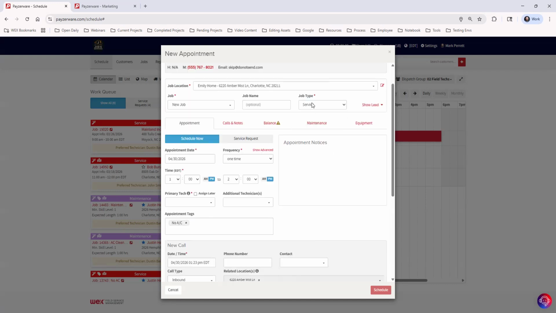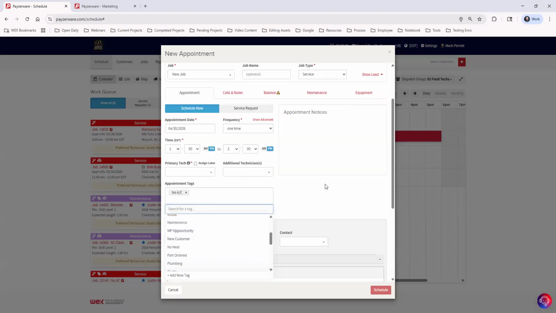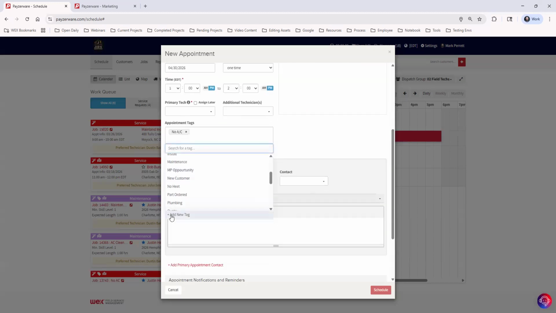This just gives you another layer for filtering with your report. So now it will pull up with the service job type and the no AC tag. And what's nice about tags is that you can create your own tags by clicking Add New Tag. So get creative with this, however you would like to filter your data. You can add tags. That's one way to use tags.